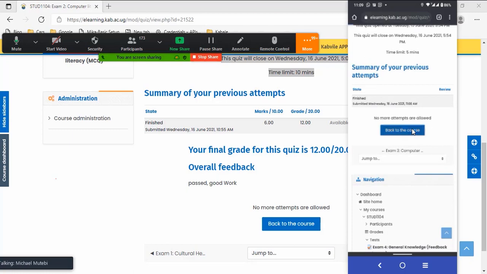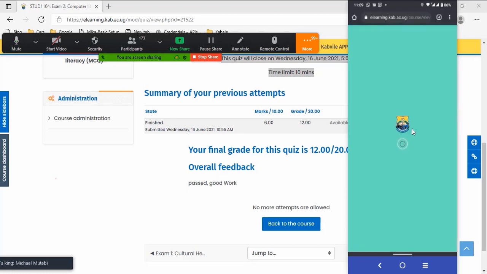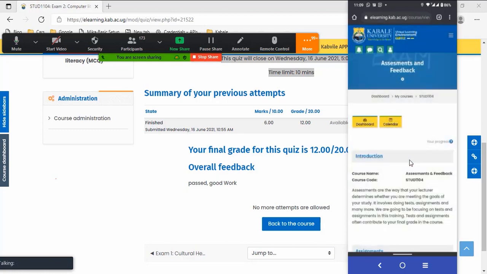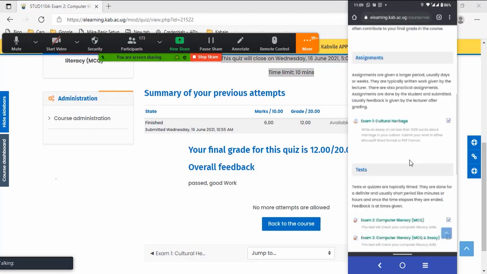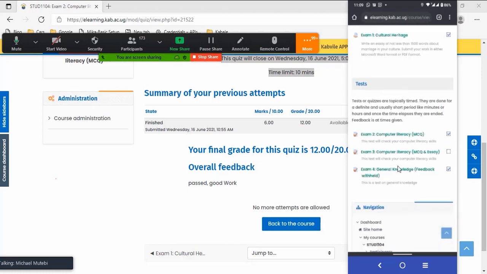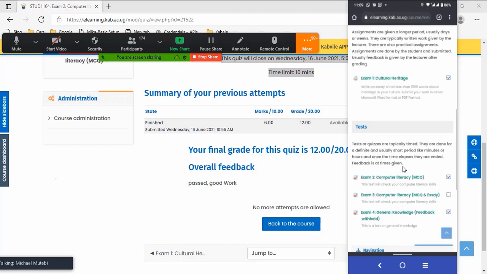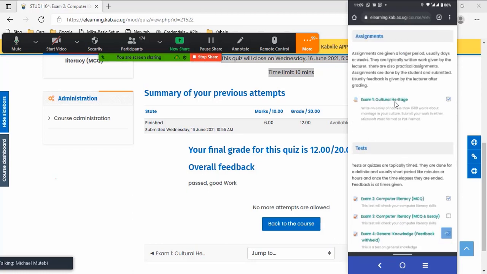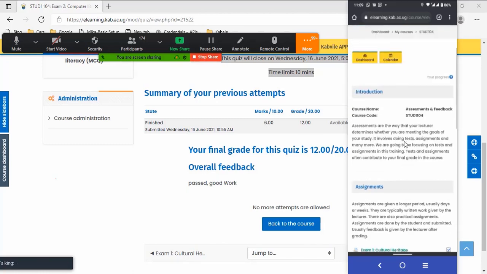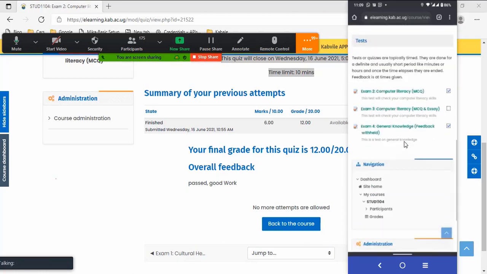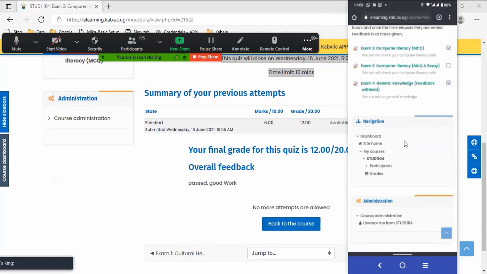I go back to the course. And I think we have covered the three types of tests that you can get. We have also looked at an exam which is given in the form of an assignment. And ideally, I think the presentation is done.